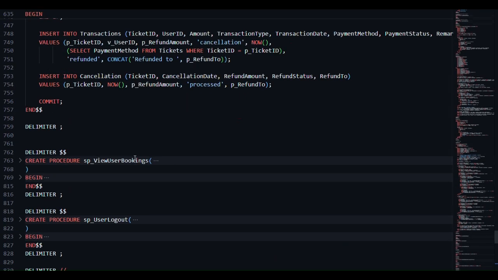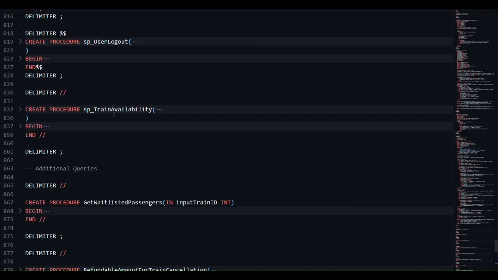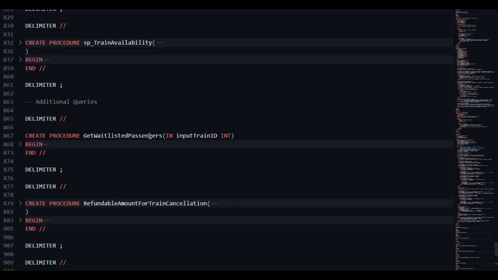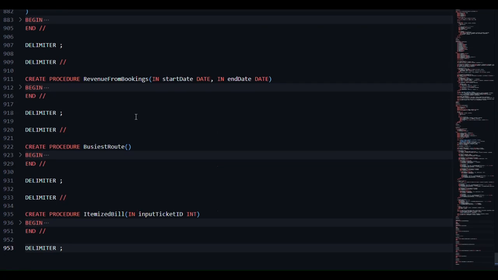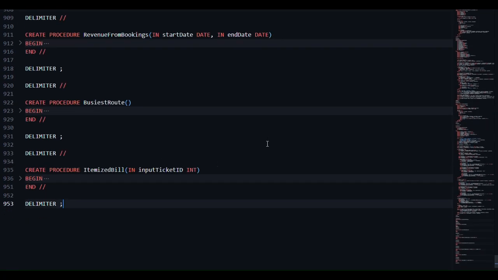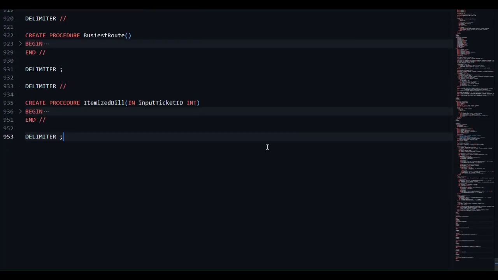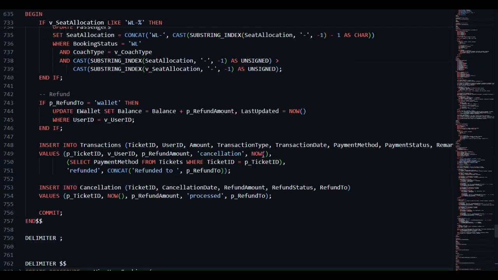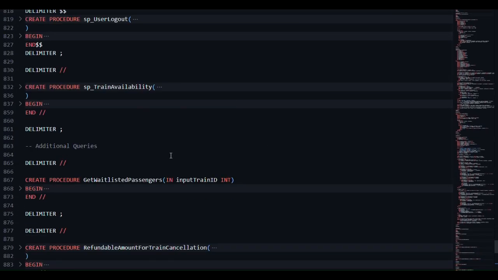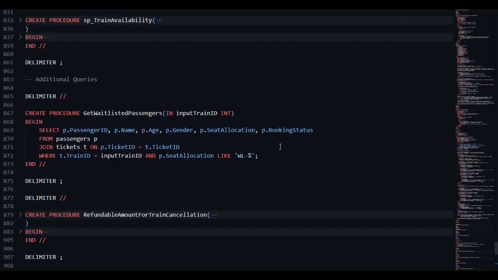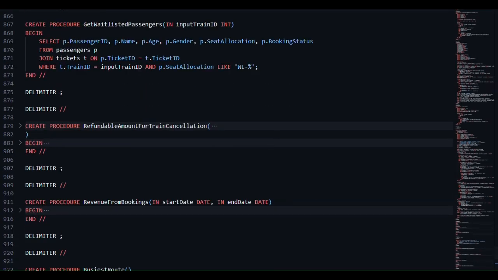We have view user bookings, logout, train availability. We have get waitlisted passengers, refundable amount for the train cancellation, revenue from the bookings, and itemized bill. So yeah, this was our entire database. I have gone through the entire code base once. You can check out the entire code in depth if you wish. So yeah, this is all about it.